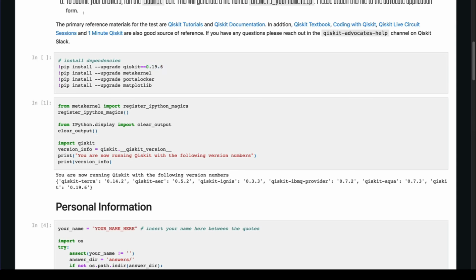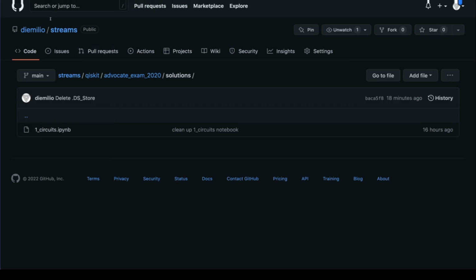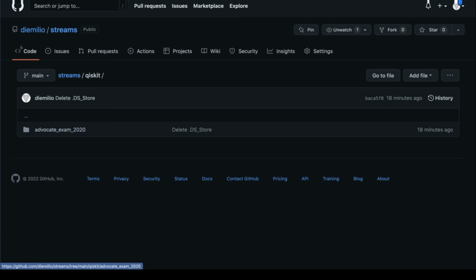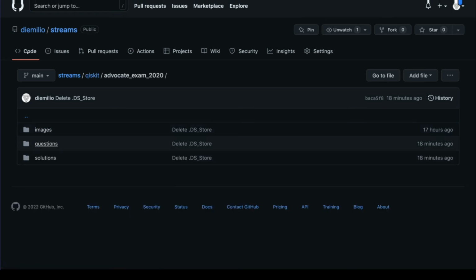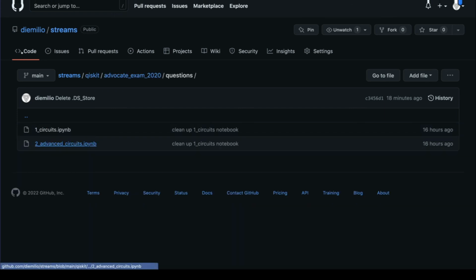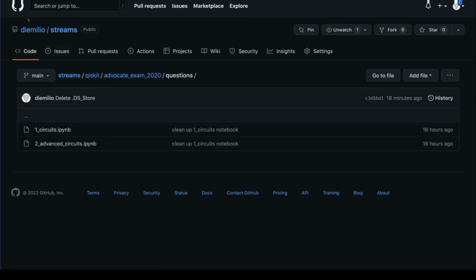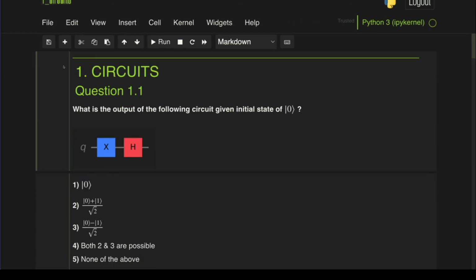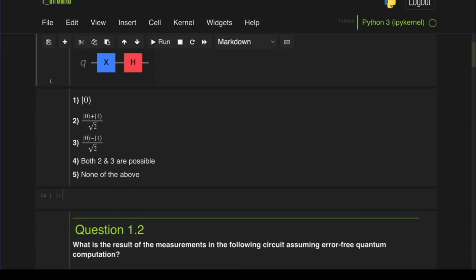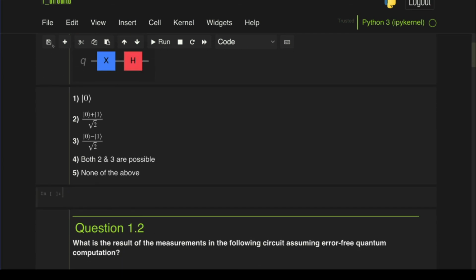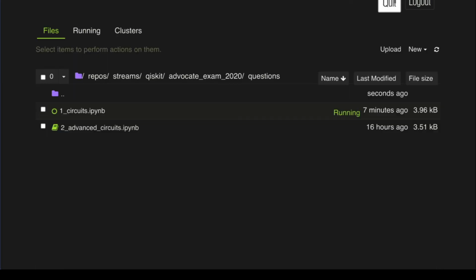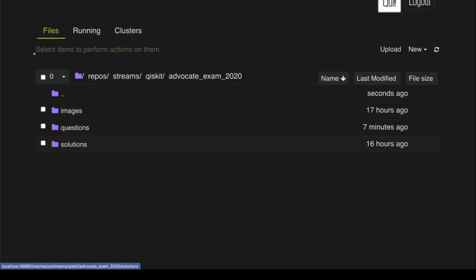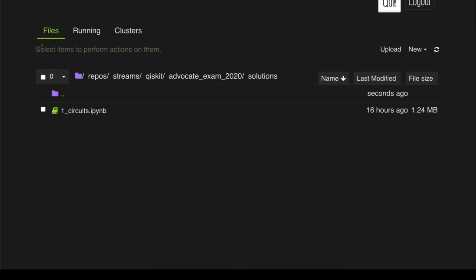So what I've done is I created my own repository where you can find the same questions. If you go here, again, I'll share the link, under Advocate Exam 2020, I have a folder for questions, where what you'll find is basically just each of the questions from the other exam. So here's question one, and then straight to question two. But you can use this as a template to work on your own answers. I also have a folder with all the different solutions, which are the ones that I'll be covering in the videos.